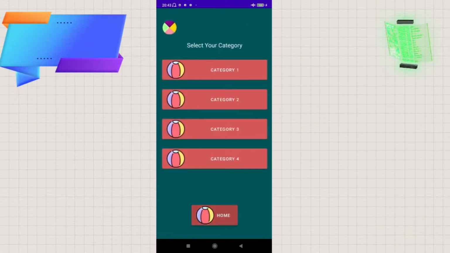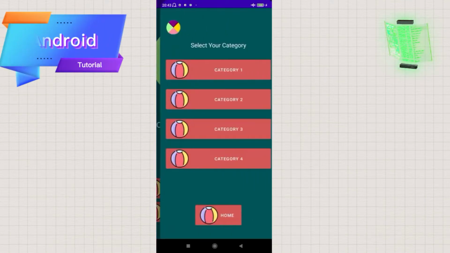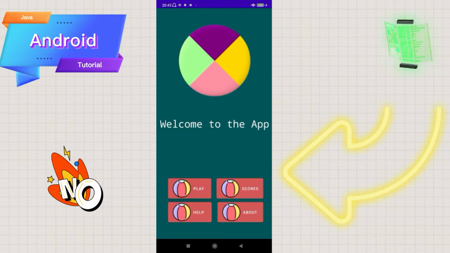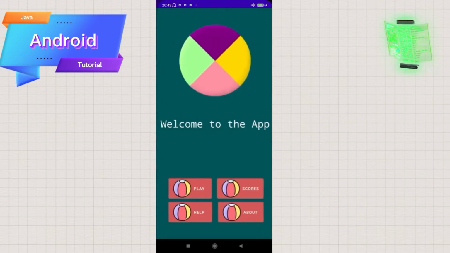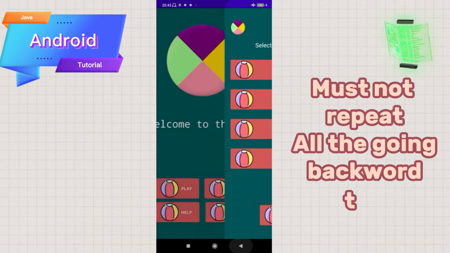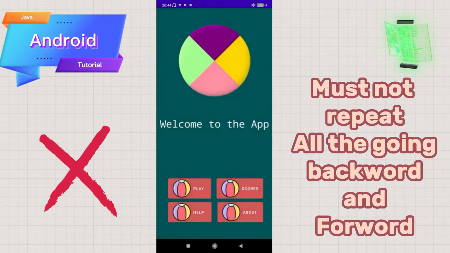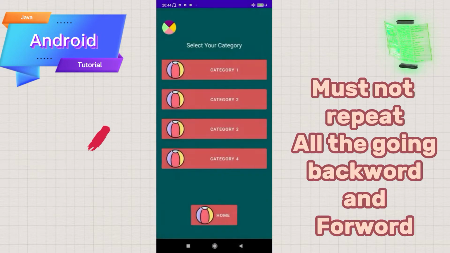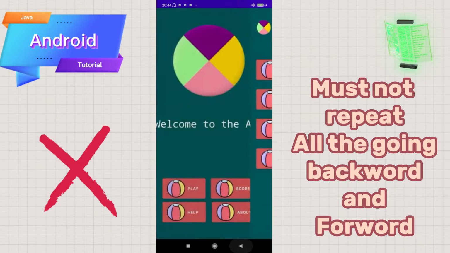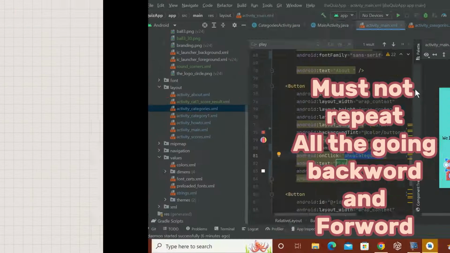The goal of this code is to avoid this behavior, which means when we click several times on the same buttons of the same windows, or when we go forward and backwards between the same windows and then we click on the back button, we don't have to repeat all the navigation steps to go to the home screen.